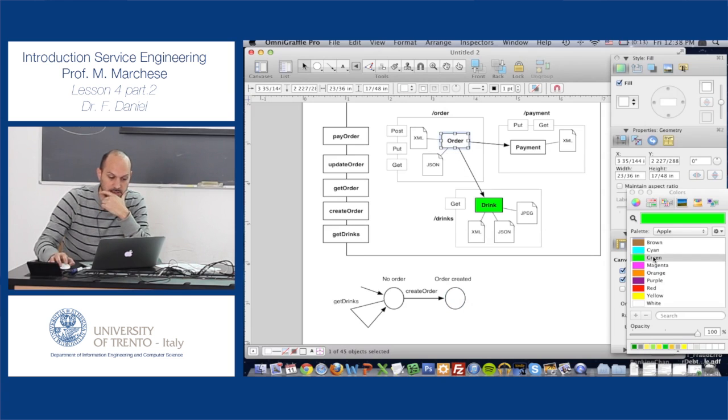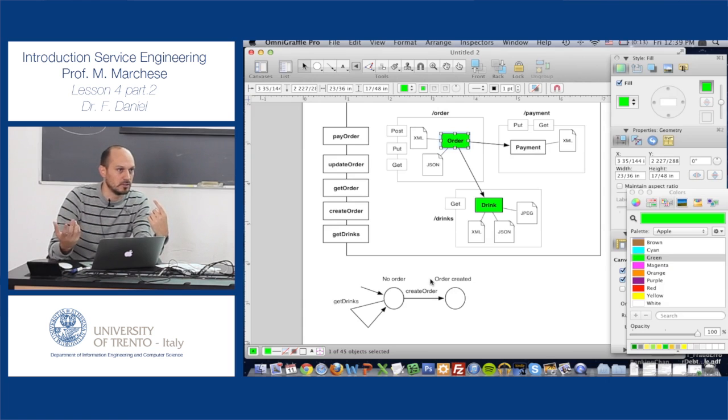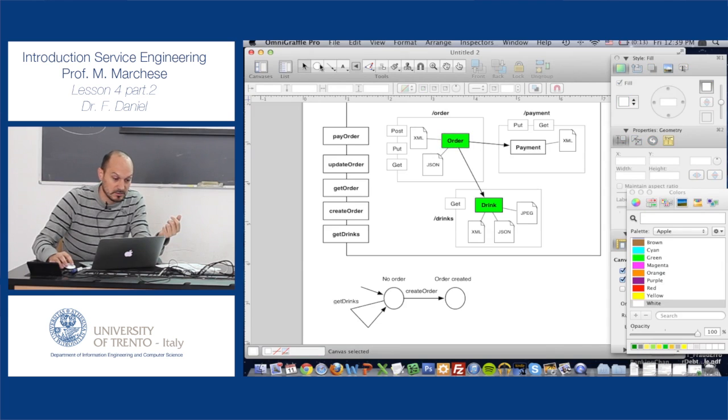We are green again. Now we have an order there. And the order contains at least one of the drinks, because this is part of the create order request. Okay. So in this state we can of course again do the get drinks. No problem. But what else can we do here?